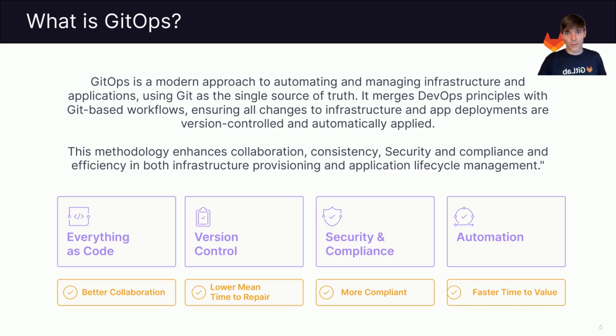So what is GitOps? In general, GitOps is just a modern approach for automating and managing infrastructure as well as applications, right? There was more of a focus on managing infrastructure, which I will talk about a little on the next slide. But the common thing here is we're using Git as the single source of truth. So we're applying DevOps principles or best practices, if you want. Git-based workflows to ensure governance and control. And the changes made to our repository are automatically applied to our application.